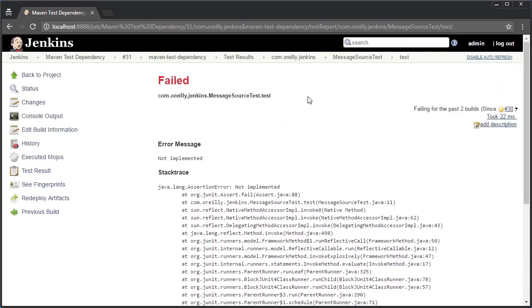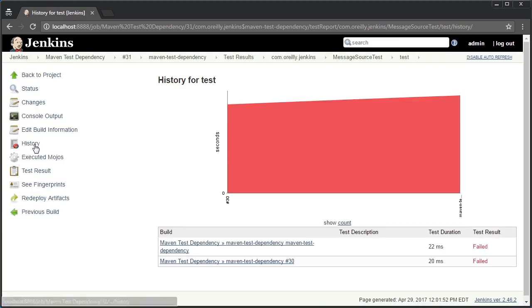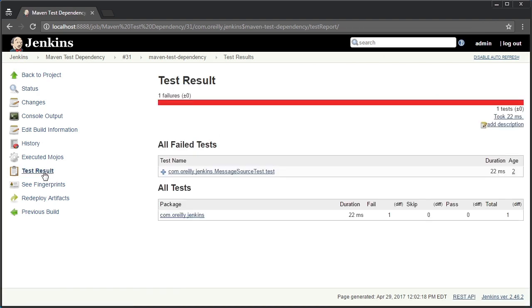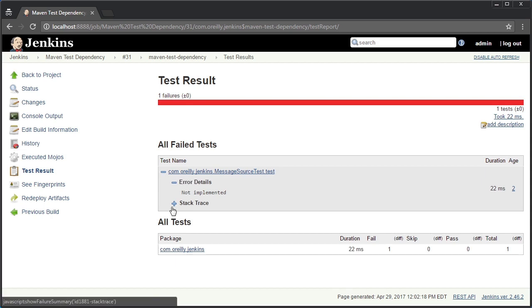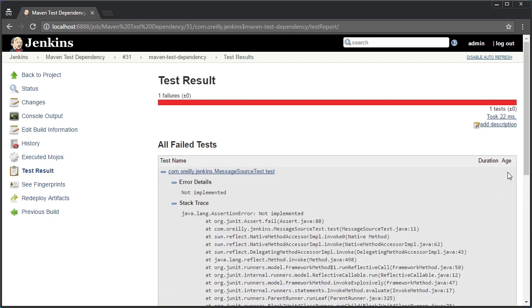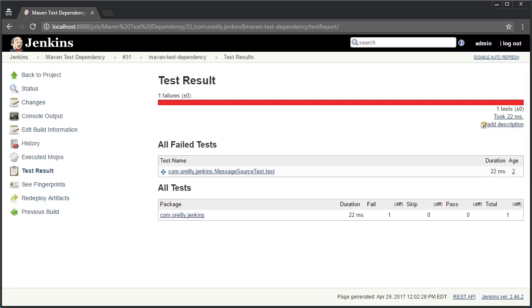We can also take a look at the history of the tests being executed. Here we see build number 30, and we're able to take a look at how the tests have been resolved. We're still failing. Turning back to the test results, you'll also see that we can get further information and access the stack trace from the test result page.